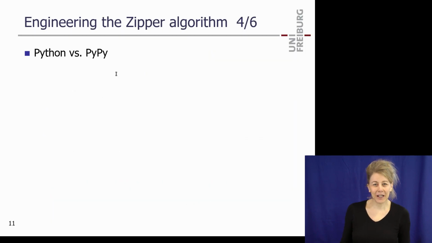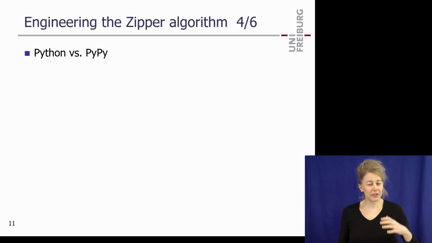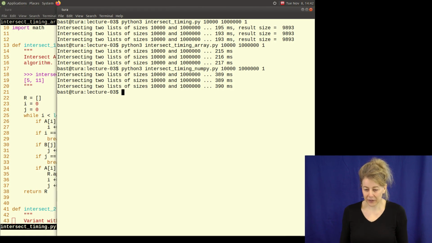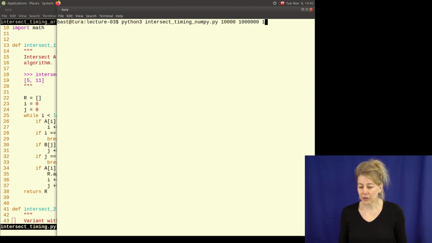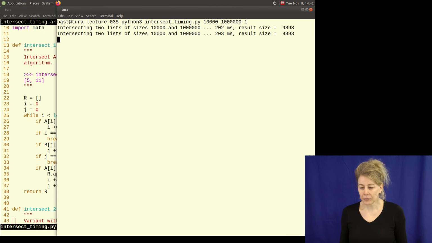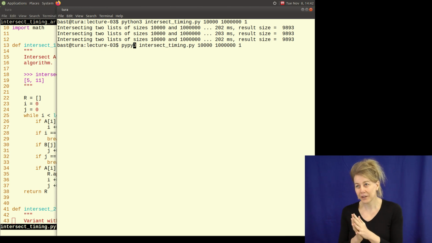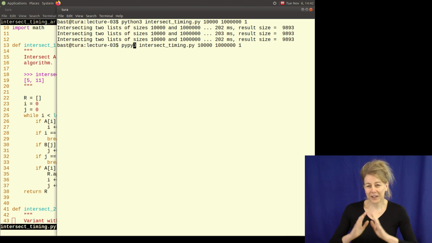Let's use PyPy. Who knows PyPy in the room? So PyPy is just a drop-in replacement for Python. You can just, and I mean, let's just do it. So here's our original program. And now I just use PyPy. Instead of writing Python 3, I'm writing PyPy 3.